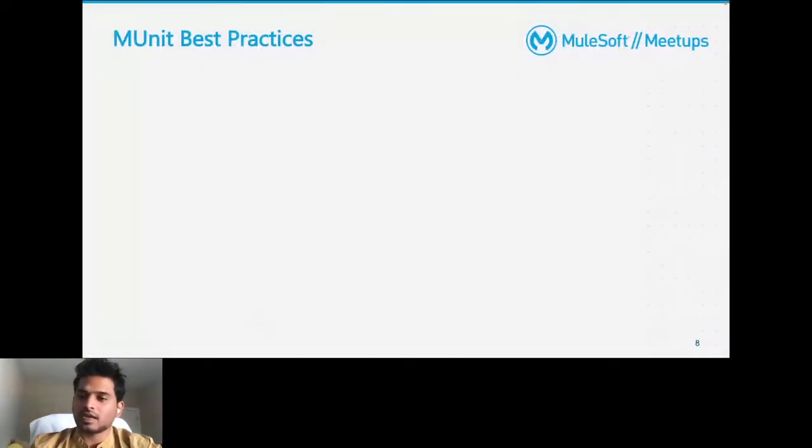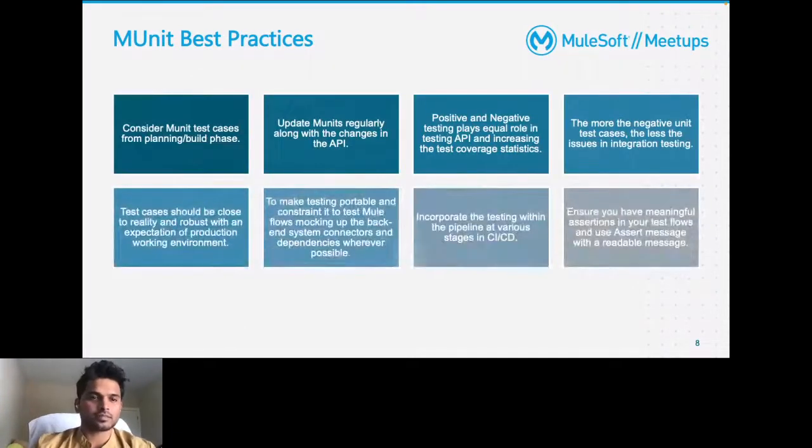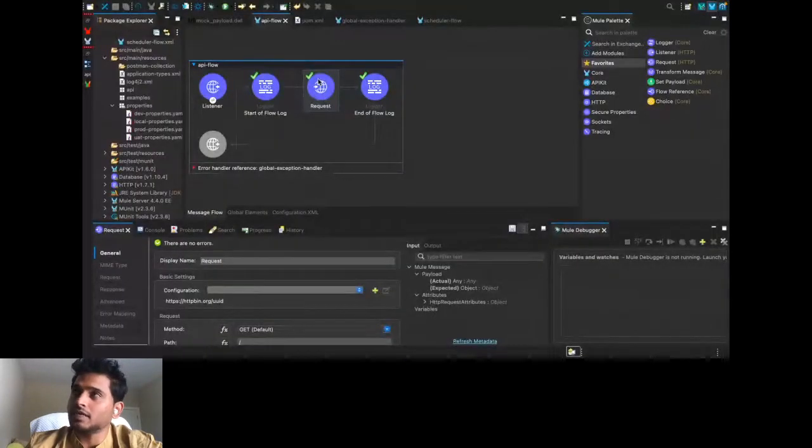So the next slide will talk on the MUnit best practices. In the MUnit best practices, we have to consider MUnit test cases from the beginning, in the planning and build phase. So we need, one moment, can we do integration and load test using MUnit? Integration test, yeah. So basically here you are trying to mock this up. If you don't mock, then you are calling basically another API.